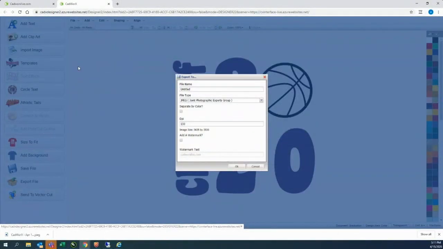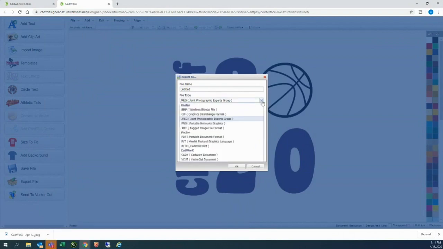So let's say you create a file, you want to create a proof for your customer. These are all the different file types that you can export. There's vector files, PDF, PLT, and PLTX. These are all universal languages that most types of cutting platforms will read. So if you cannot use VectorCut to export directly to your cutter, you can export it as one of these file types and then use the RIP software that's available with your cutter to send it to.